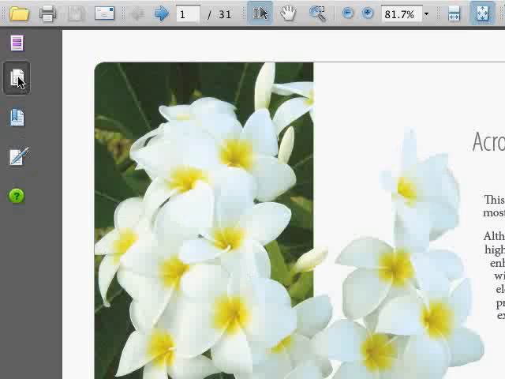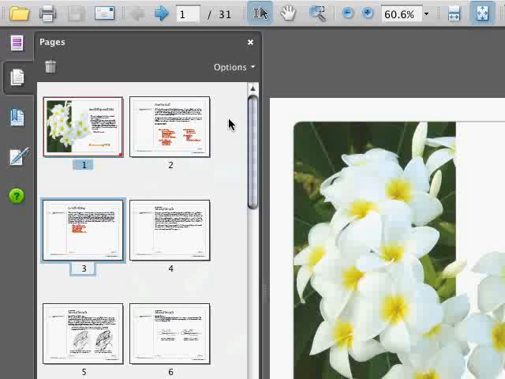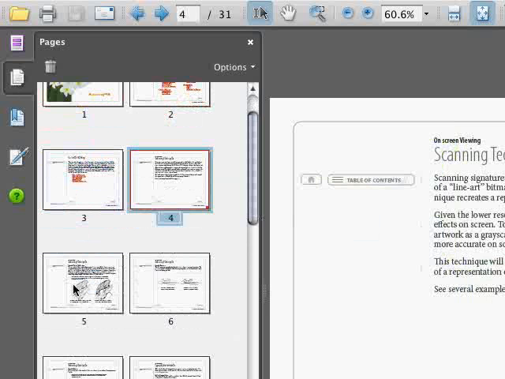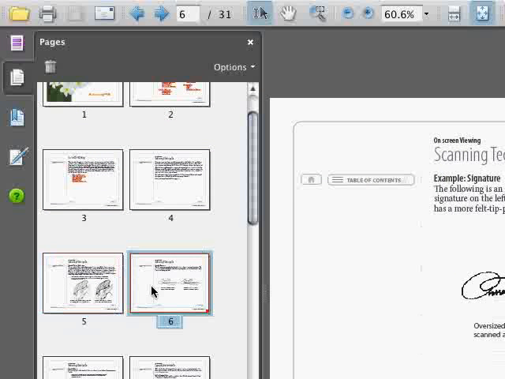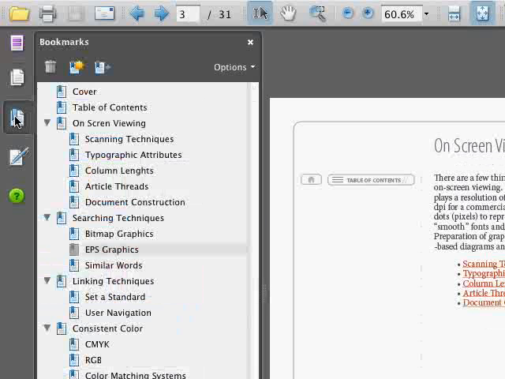On the left-hand side, our vertical tabs have been replaced with icons. So for example, here's the Pages icon. If I click that, that will actually open up a tab which will show me all of my document thumbnails. This tool works exactly the same way as it did before, where I can select specific pages or reorder them. The next one down is the Bookmarks panel. Again, bookmarks working the same way.